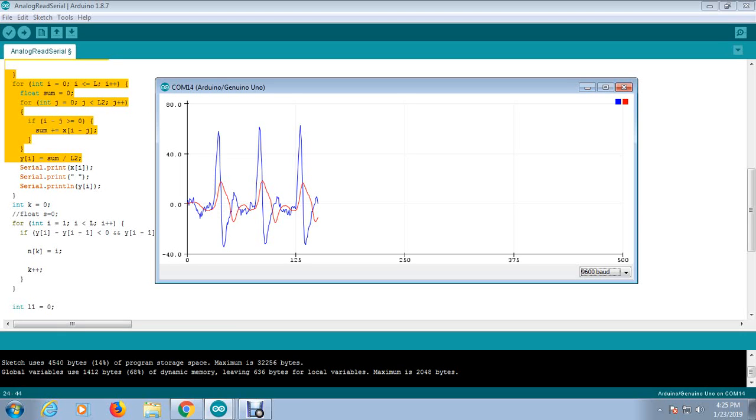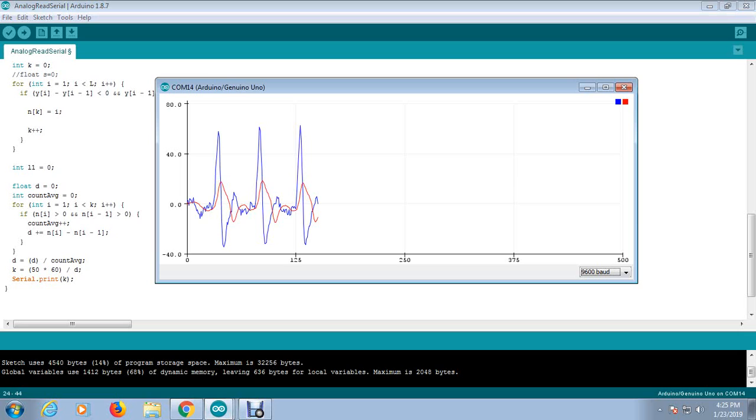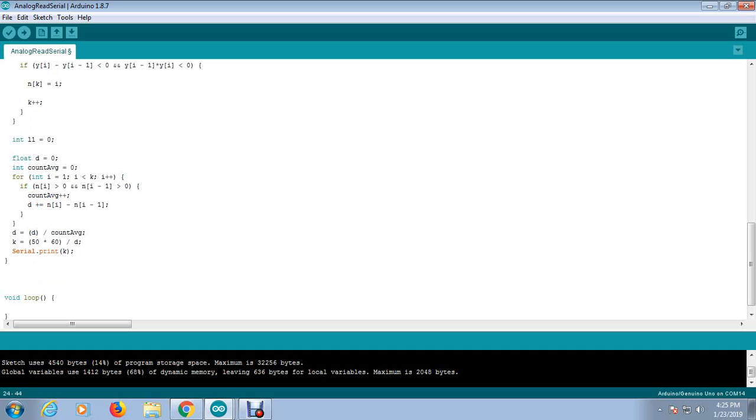Now we will write the code for the zero crossing so that we will get the peak values, and so that we will only count these 3 peak values. So here is the code for the zero crossing. After that we will get the number of peak values, and that value is d, and k equals 50 into 60 by d, so that we will get the heart rate per minute.